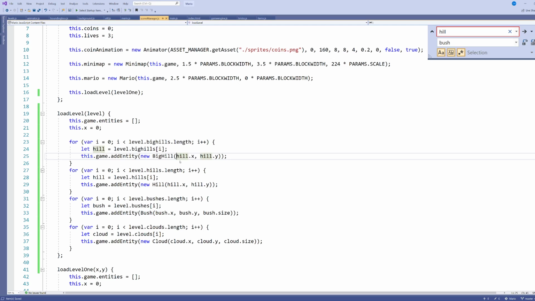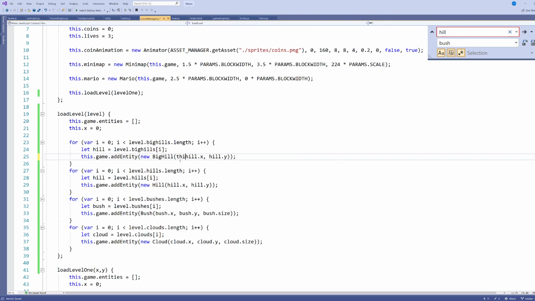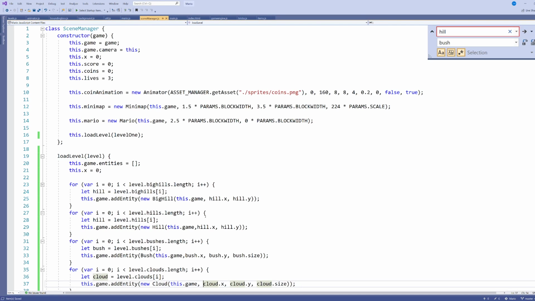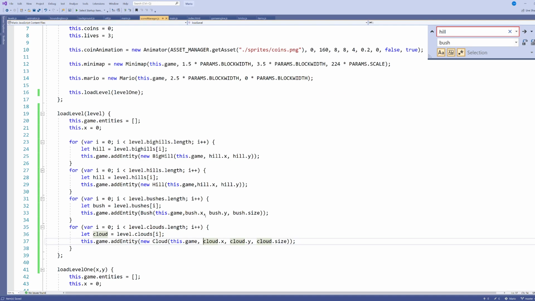Now, I did forget one argument here, that each of these is supposed to take the game engine as its first argument, and I don't want to miss out on that, so I'll just cut and paste that into each of my entries here. All right, before I move on and do this for my remaining entities, I do want to just test and make sure that my refactor is going as planned. So I've just done a quick save, and I'm going to do a reload and make sure that this will load the right entities into my game.